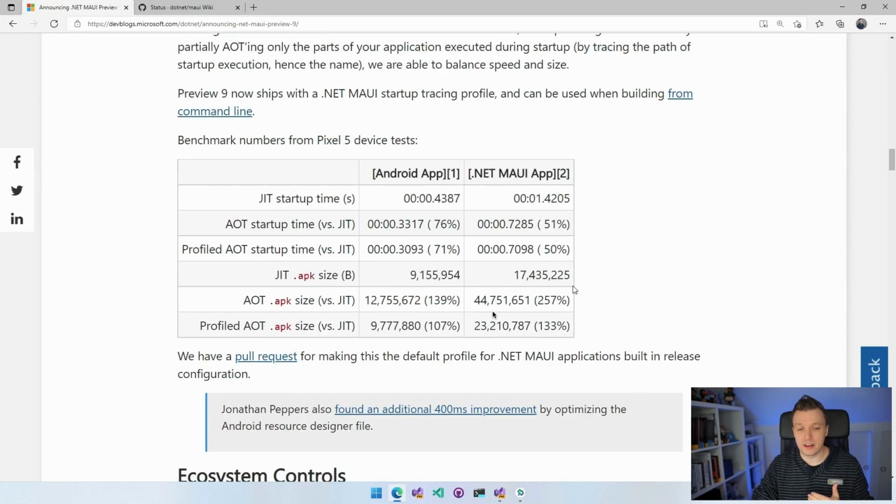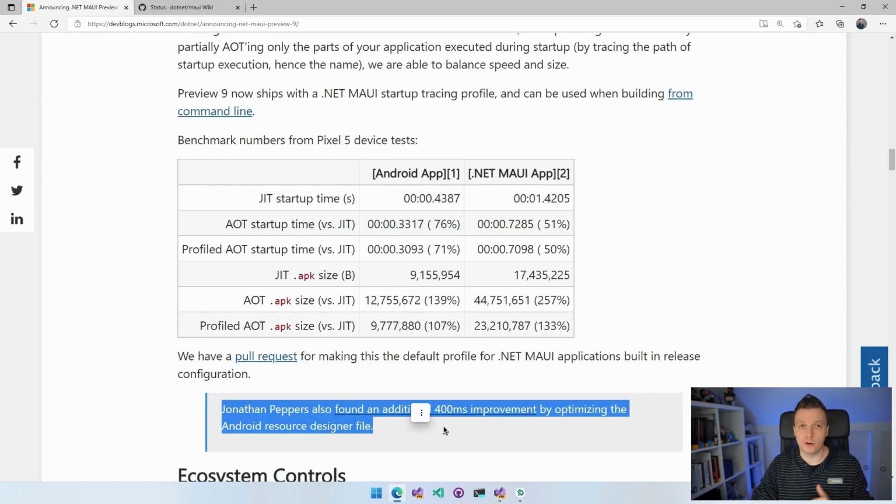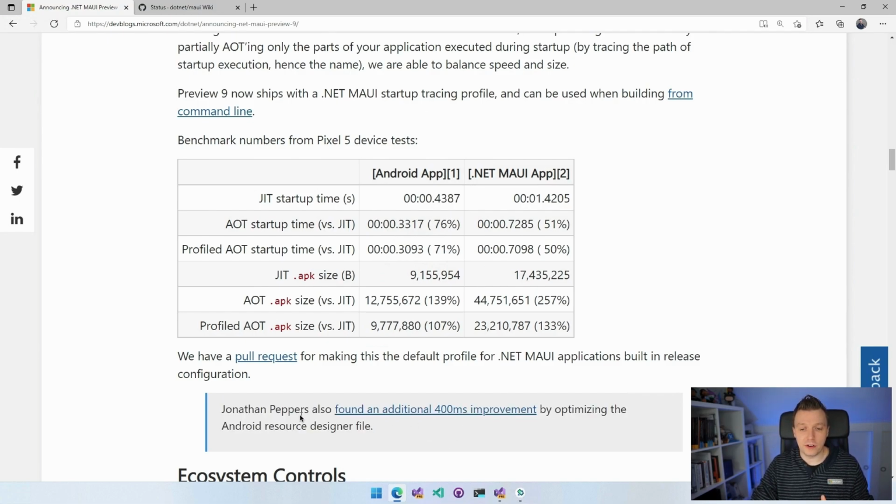And if you look at the little note down here, Jonathan Peppers, you probably know him if you've been big in Android development, then he found an additional 400 millisecond improvement, which is, I think, not yet calculated in these numbers. So that would mean it brings this down to 1 second. And I think our target is to get it below 1 second startup time. So that would be really amazing. Check out all the numbers here and leave some feedback, ideas, and whatever on the .NET MAUI repository if you have any.